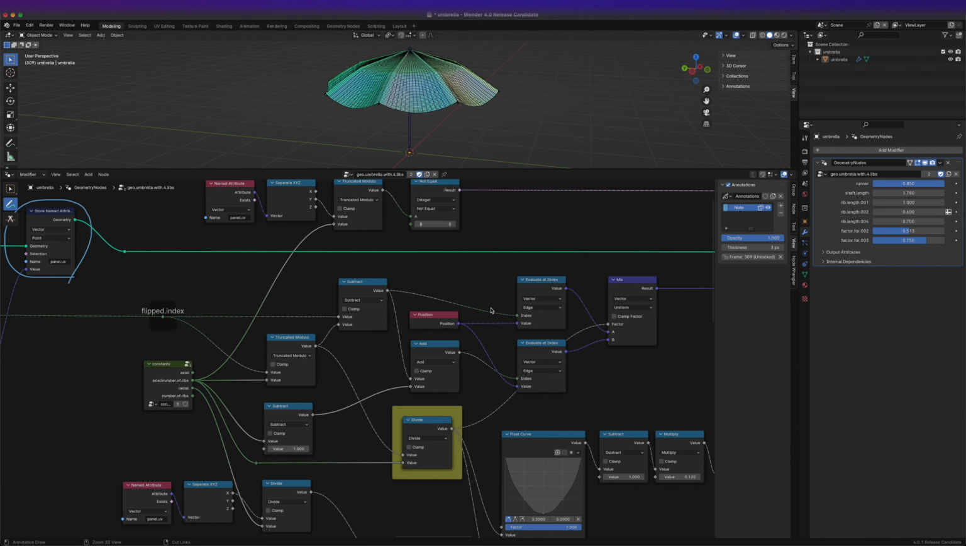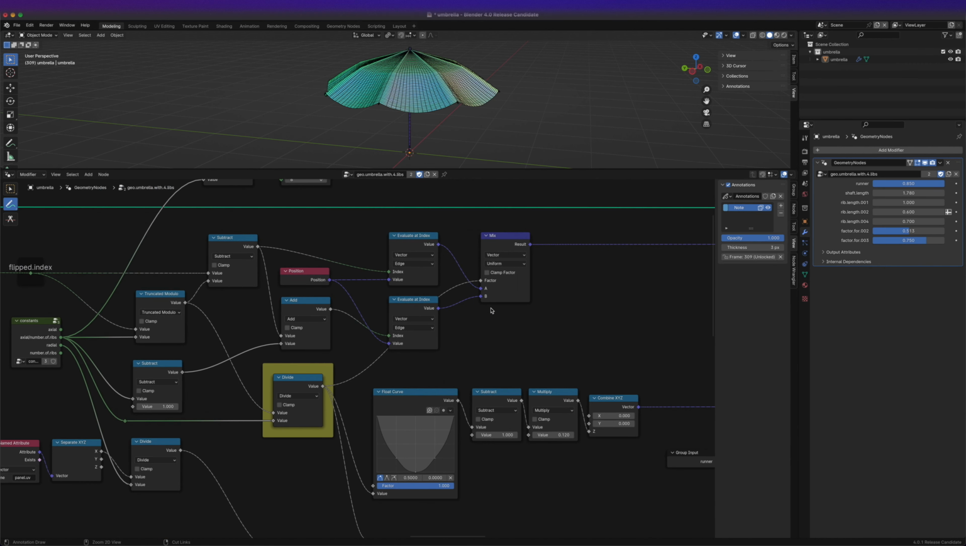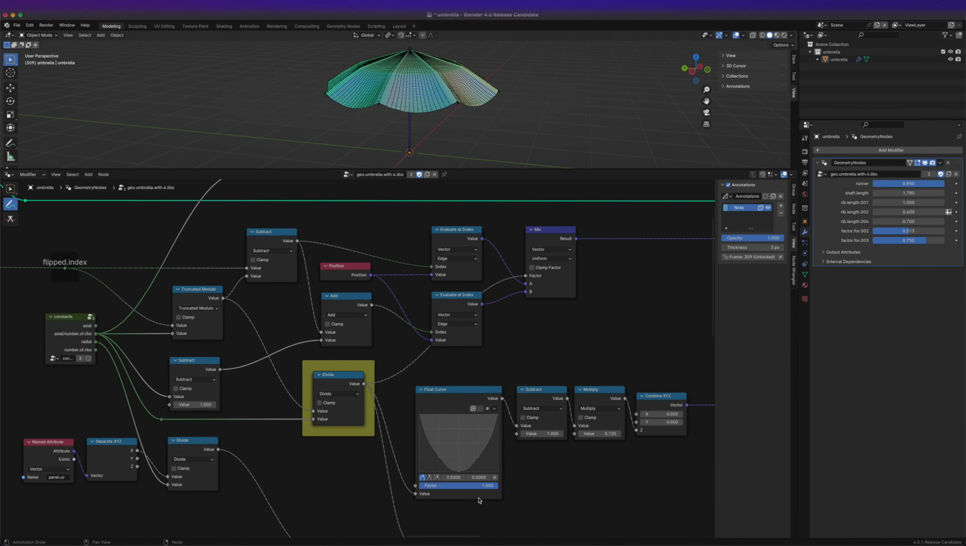From now on, I'm going to briefly explain how to create the sagging of the panel. The meaning of the output from the mustard-colored math node is that, when progressing axially from one rib to the adjacent rib, it increases from 0 to 1. Applying the following float curve to this value achieves the implementation of the sagging.